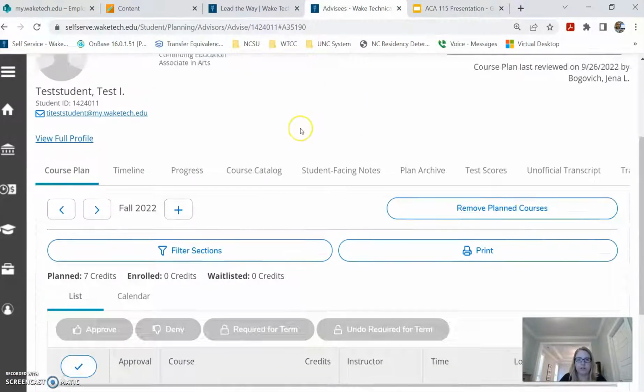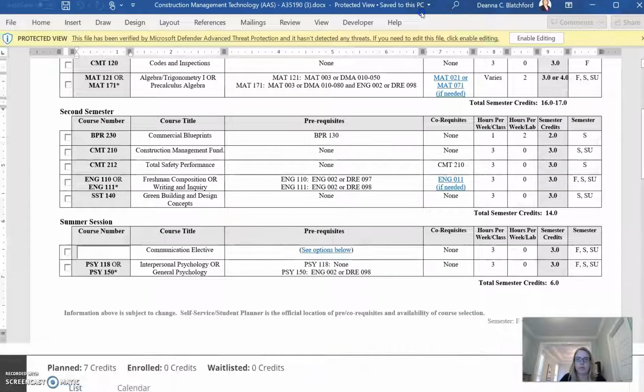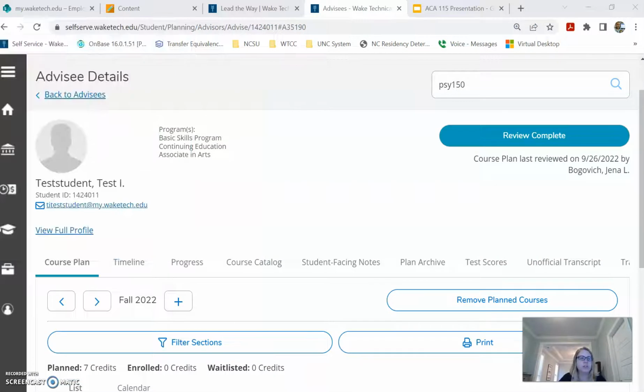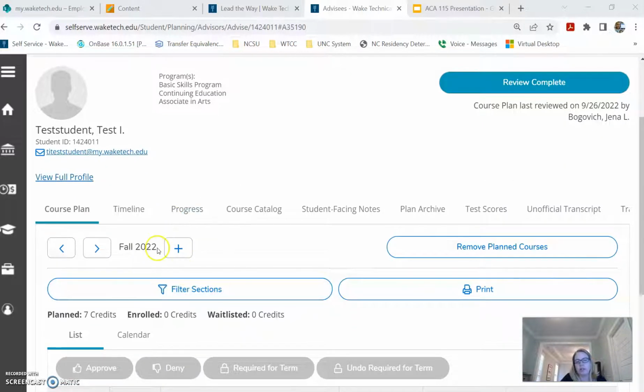I'm going to join over in self-service in a test account, so bear with me. Let me move this over. So you should be in your account. I'm on the advising side. If you go to the course planning piece, you should hopefully see your fall 2022, and you should hopefully soon see a banner that tells you your registration date for the next semester.